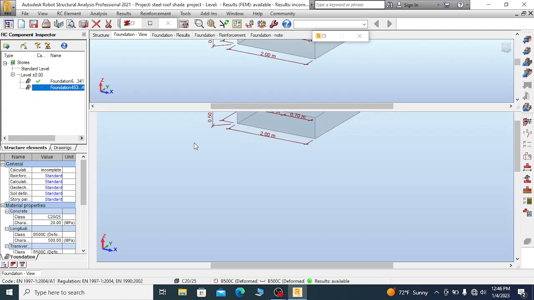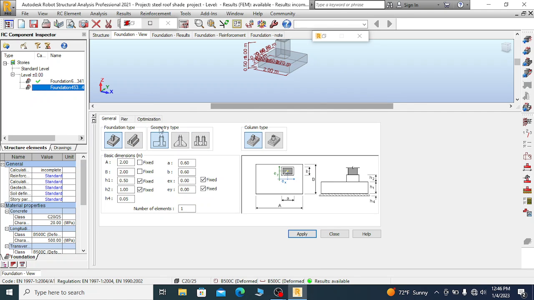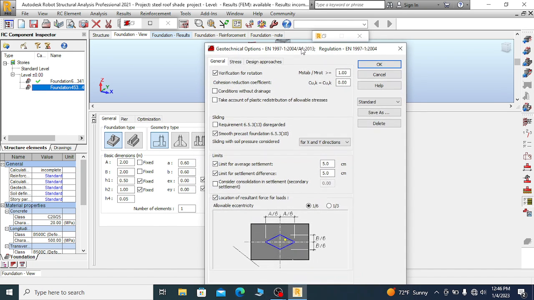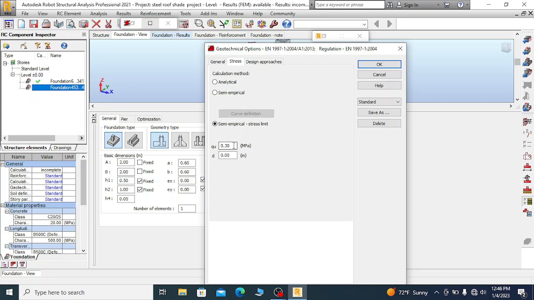So let us calculate. Before that we have to set the ultimate bearing capacity of the soil here, which is 0.3. Robot provides the ultimate bearing capacity of the soil. We can convert this into the allowable bearing capacity of the soil by dividing this value with the factor of safety.